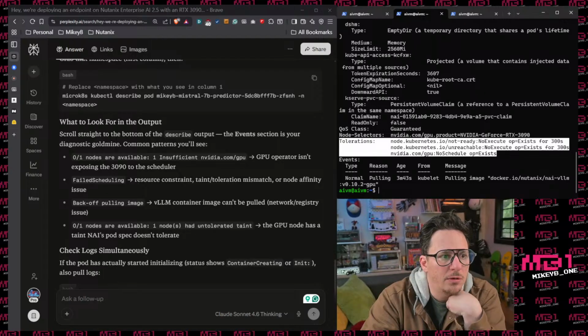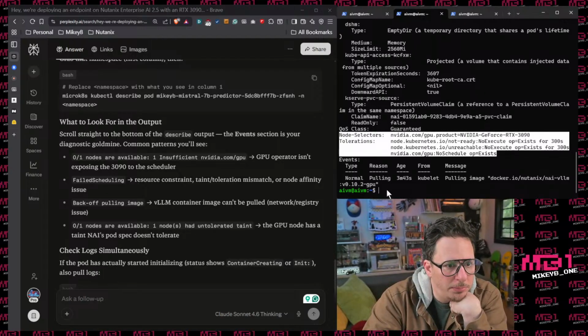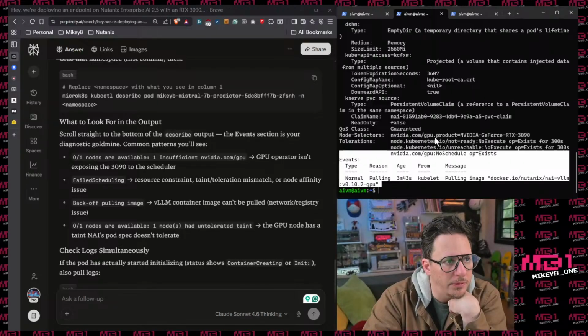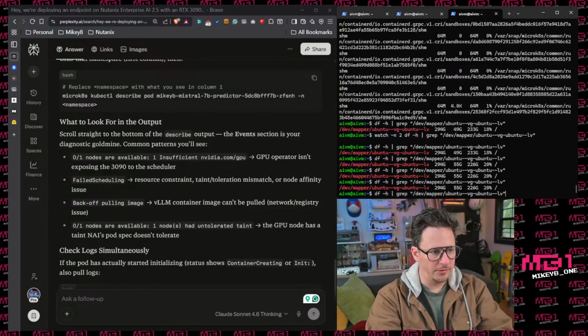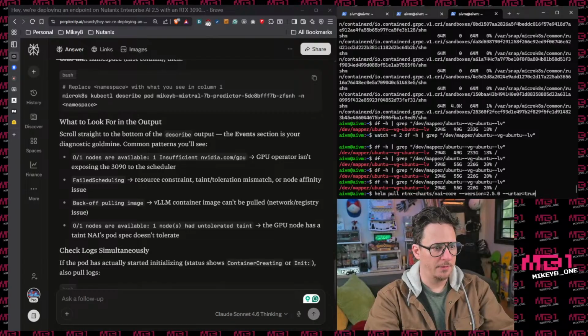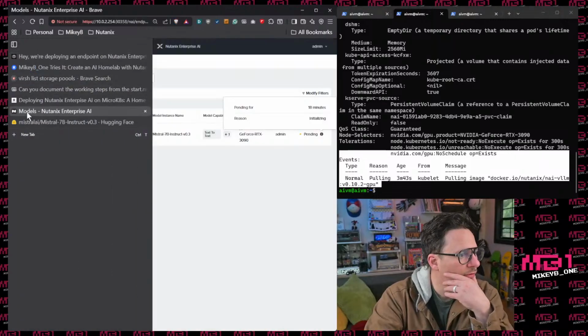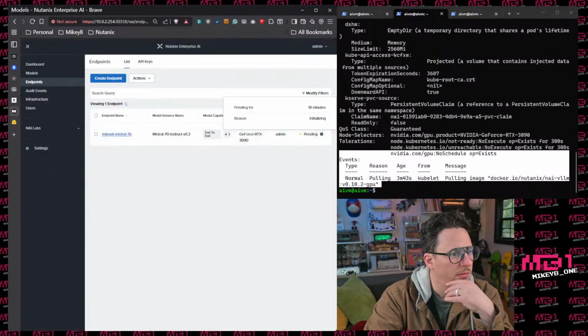All right. Node Kubernetes. Pulling. So it's pulling this. It's pulling vLLM is what it's pulling. Oh, interesting. Okay. So I guess if we do a... I wonder if it's still pulling, just pulling down stuff.